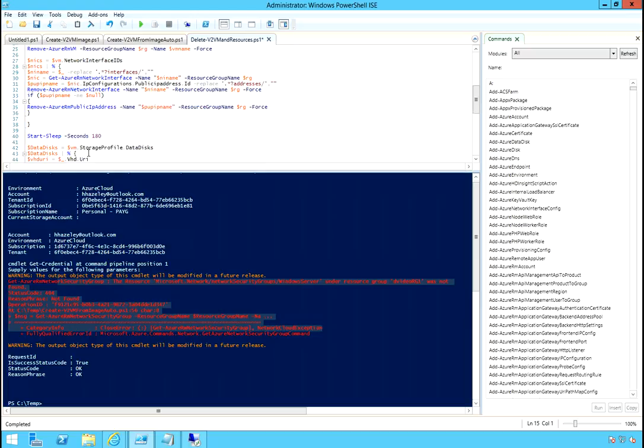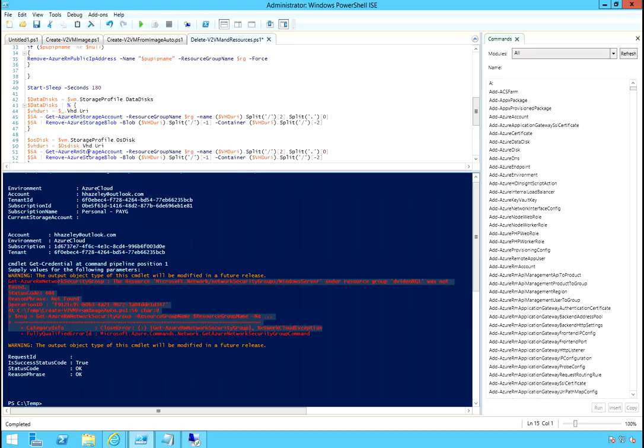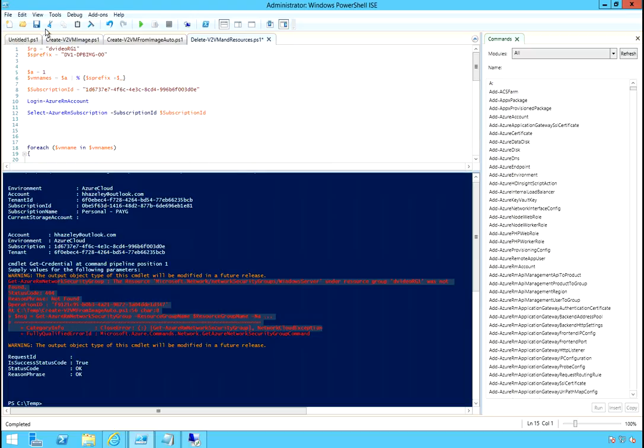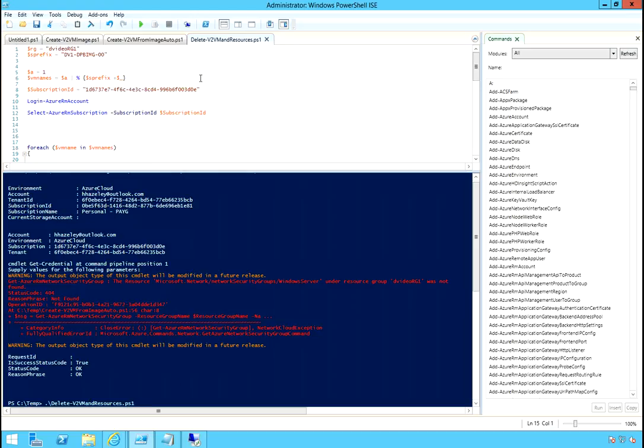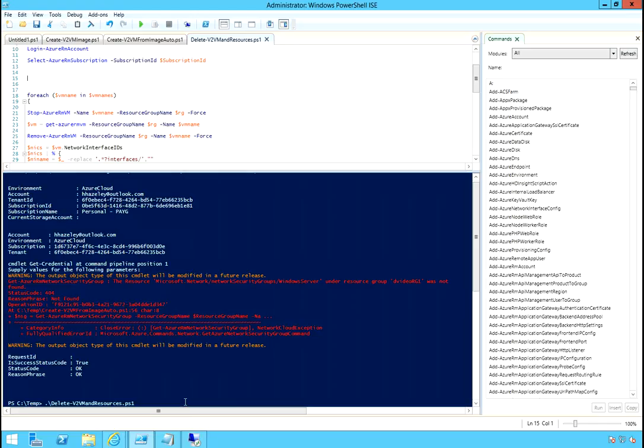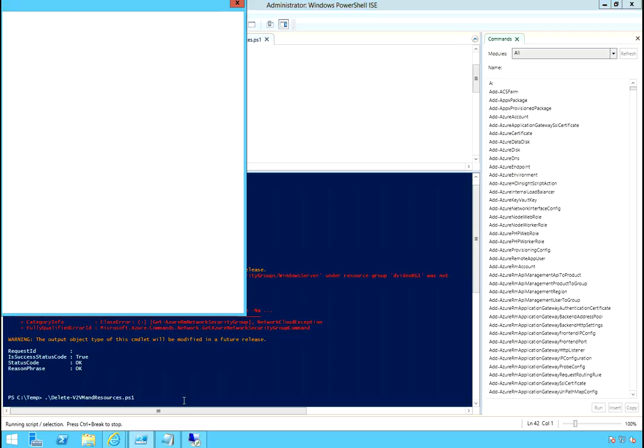Let's go ahead and save it. Let's do delete. Oops. It shouldn't be asking for anything because there are no parameters for it. We've already filled out what we need inside. I'm just going to go ahead and run it.